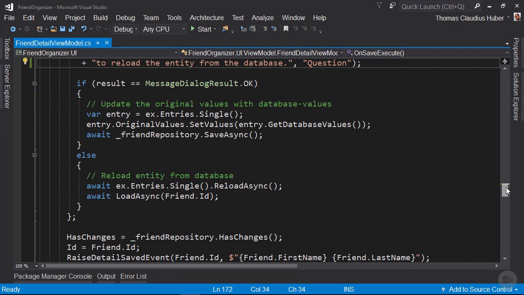This allows me to save the entity back without getting a DB update concurrency exception. So the first thing I do here, I access the entries property of the DB update concurrency exception. This entries property contains DB entity entries. I use the single method here, as I know I have just saved a single entity, the friend entity. So there will only be a single DB entity entry item in this entries property.